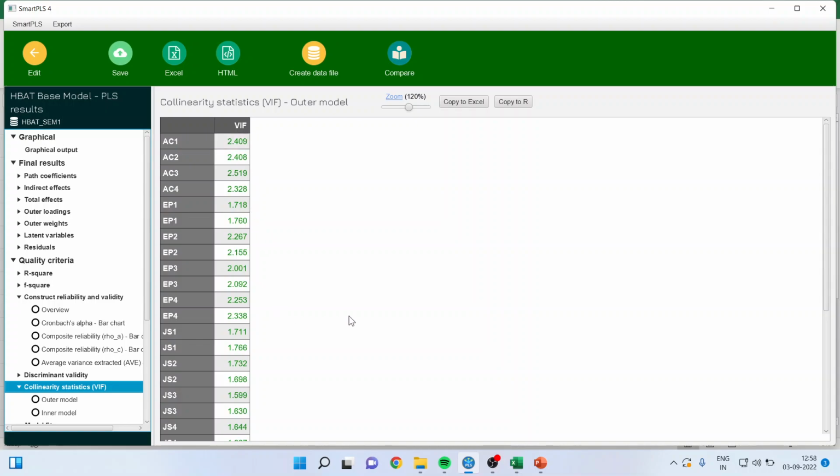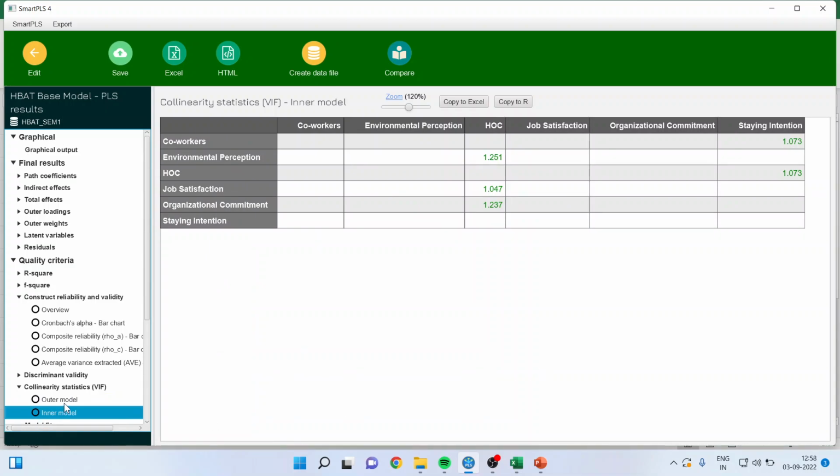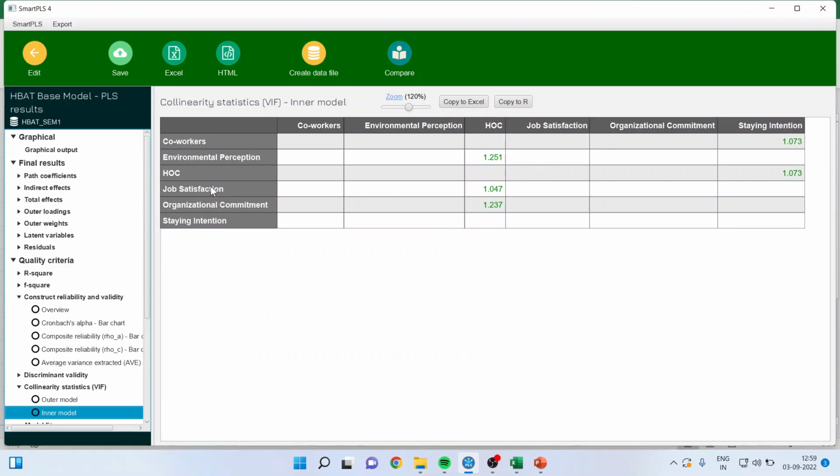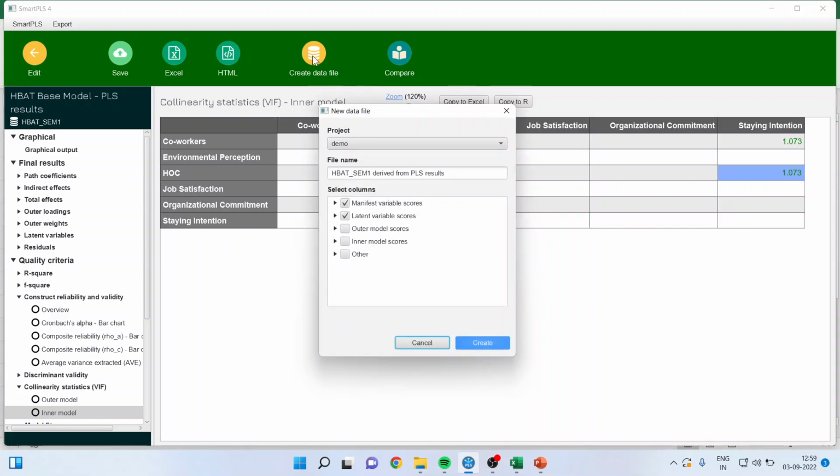These values should be less than 3 for outer model as well as the inner model. You can see all the values are less than 3. If you see the collinearity statistics of HOC, it will be almost equal to 1, which is completely wrong. Now what I'll do, I'll save this data file. So I'll go and create data file and make sure to have a tick on manifest variable scores and latent variable scores. The latent variable scores works as a proxy for the constructs.